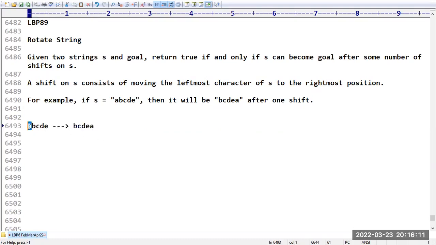Have you observed, if you move this A to the end, is it a rotation of A, B, C, D, E or not? Yes, it is a rotation. So then we have to return true. Otherwise, we have to return false. So if you take A, B, C, D, E, what are the possible rotations that you are going to get?